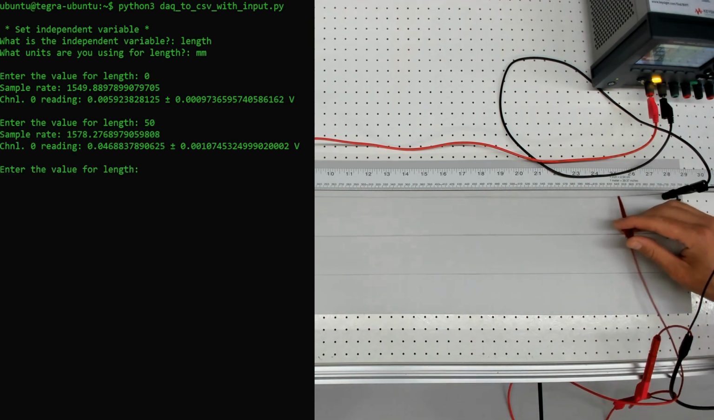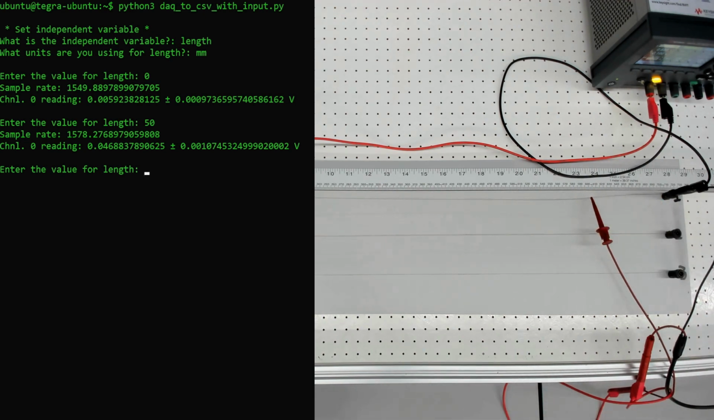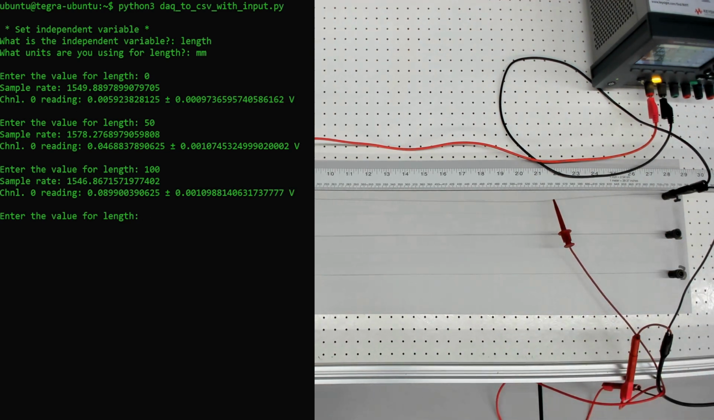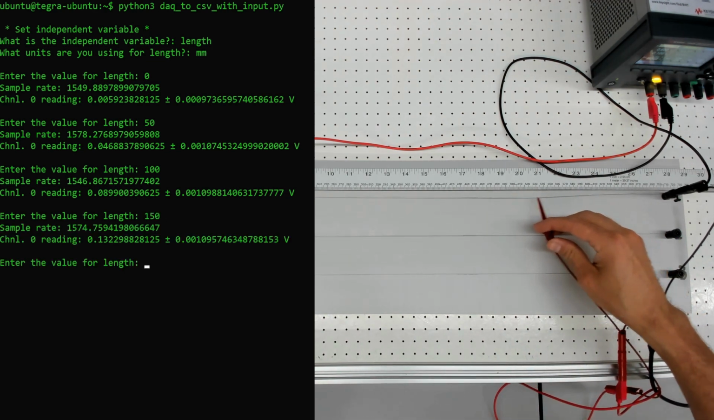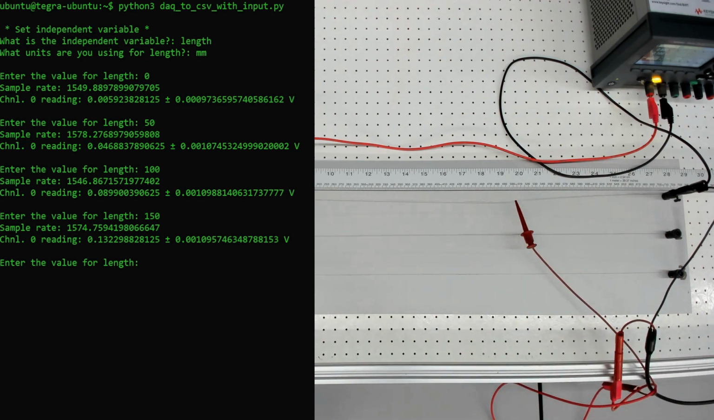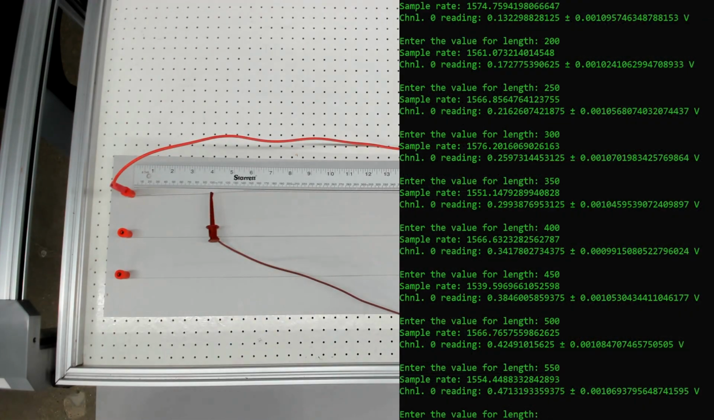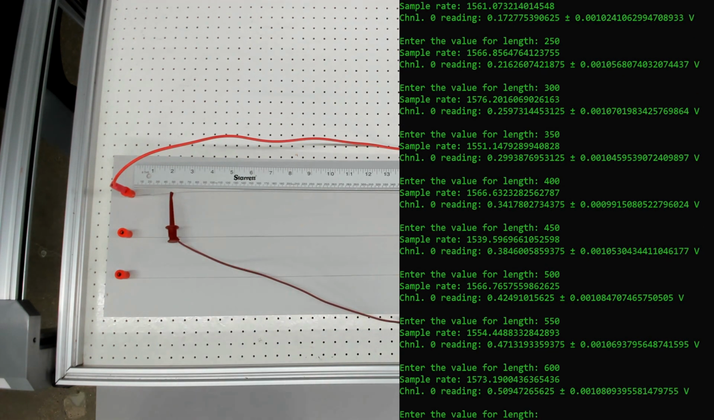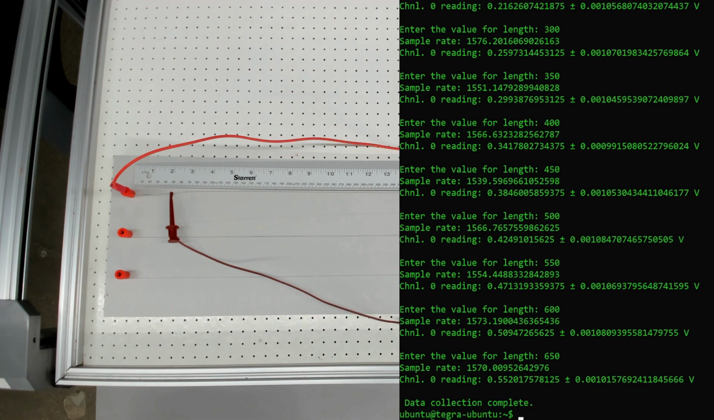It'll take those values, we'll slide on down the line to the 600 mark. So now we're 100 millimeters down. We'll take our next measurement, etc., as we go down the line here. So this would be our 150. And we'll go ahead and take the rest here. Alright, it looks like we're approaching the end here, so we'll take a measurement at 650, and it shows our data collection is complete there.